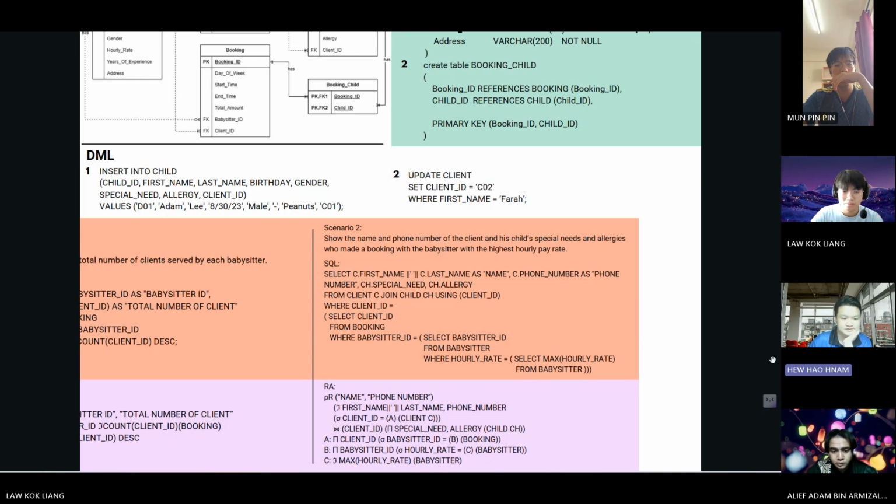For the RA, the first will be rho. As we know from the previous example, it's renaming the column names. And after that is the reverse I, which denotes the renamed columns. And after that is the sigma, which means 2 things: having or where clause. In this case, the where clause, where client ID equals subquery A.